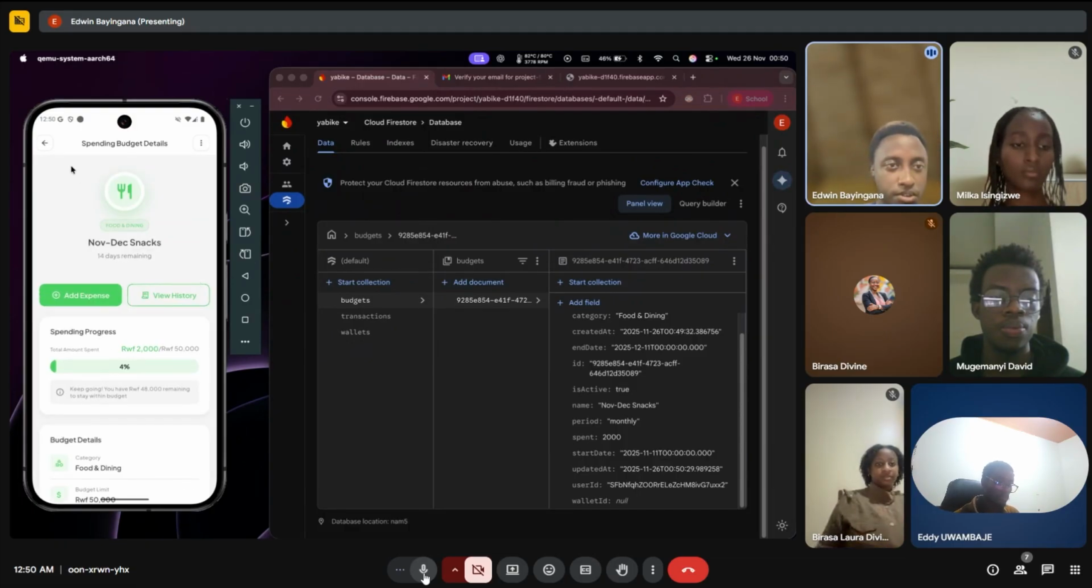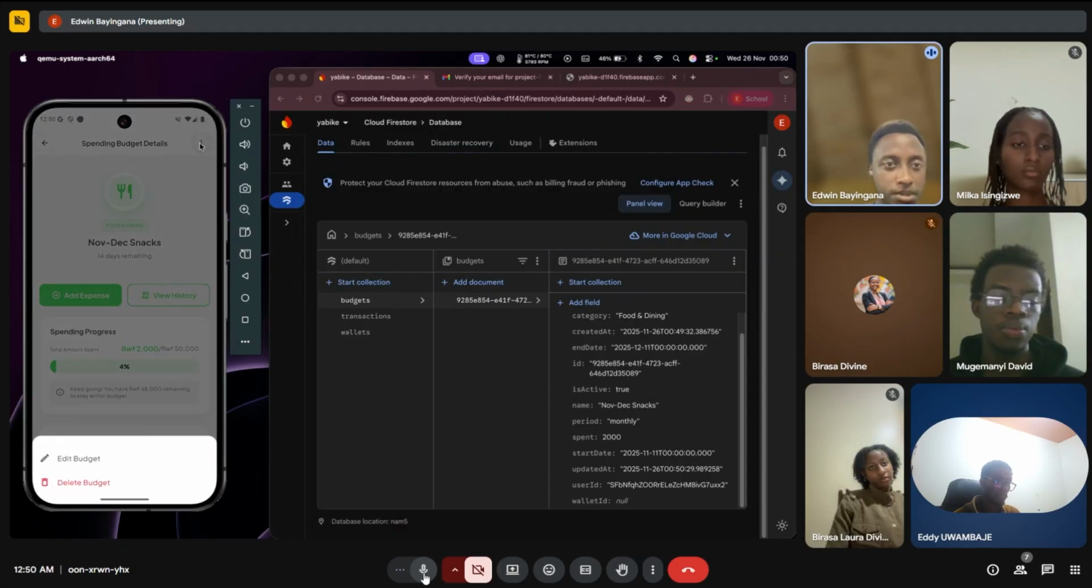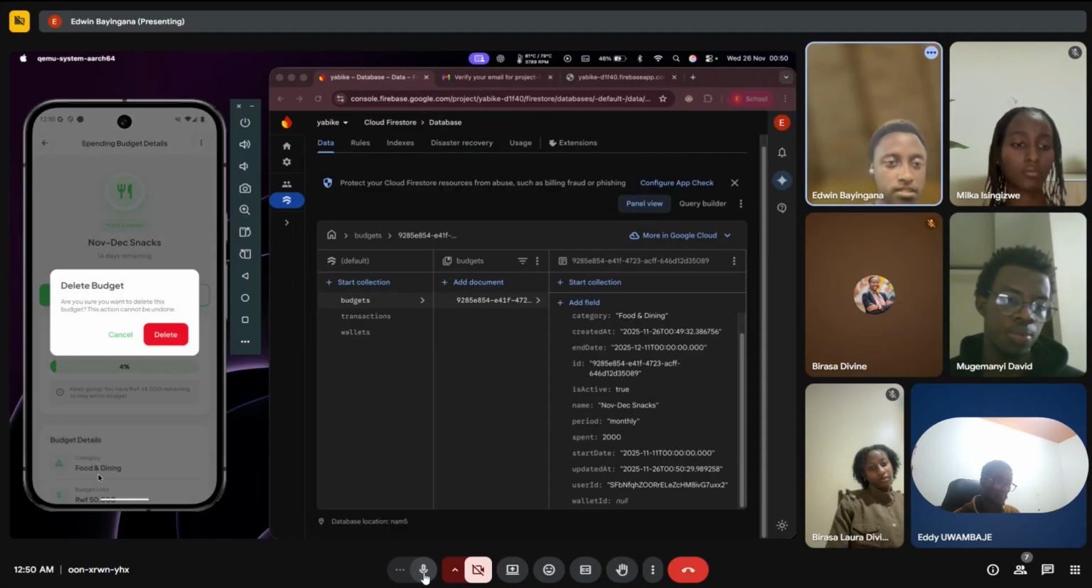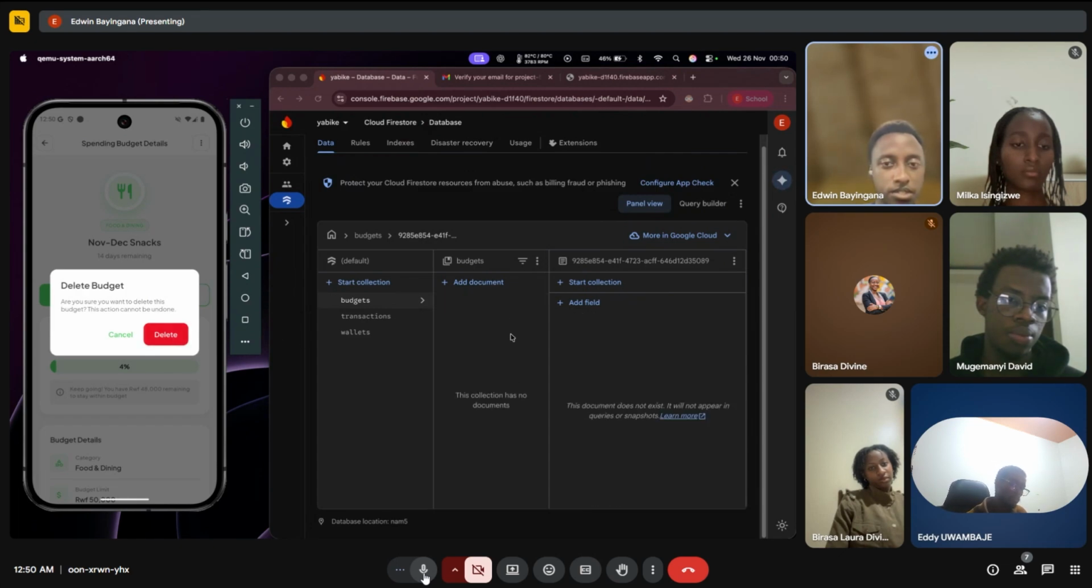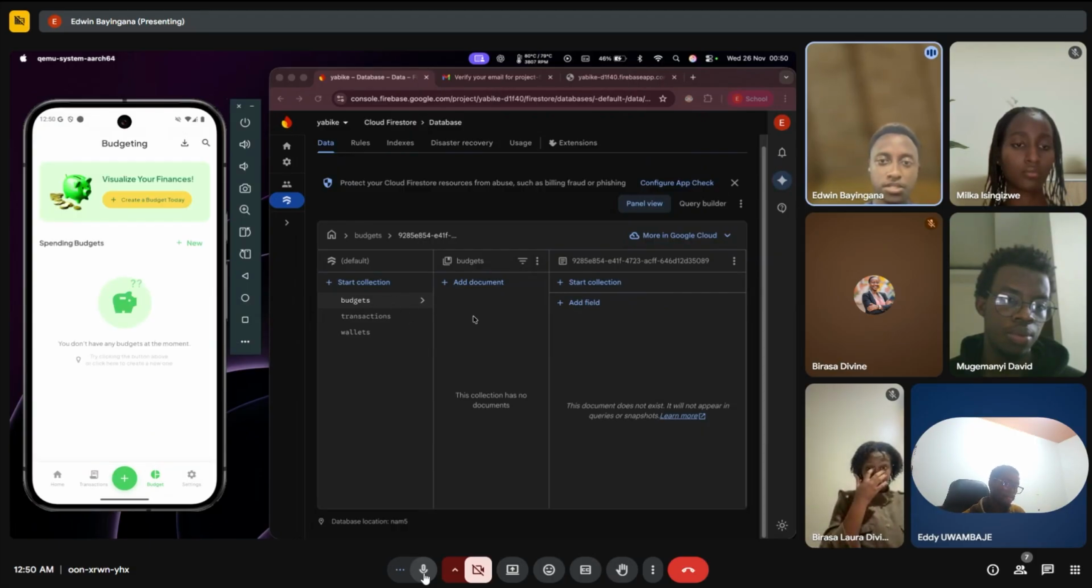So let's say, for example, you know what, I don't want to set a budget. Let me just delete it. You can come here, click here, and click on delete budget, and as you can see, this is reflected instantly in the Firestore. And we still have the budget collection, but now it's empty as we have deleted this recent one.